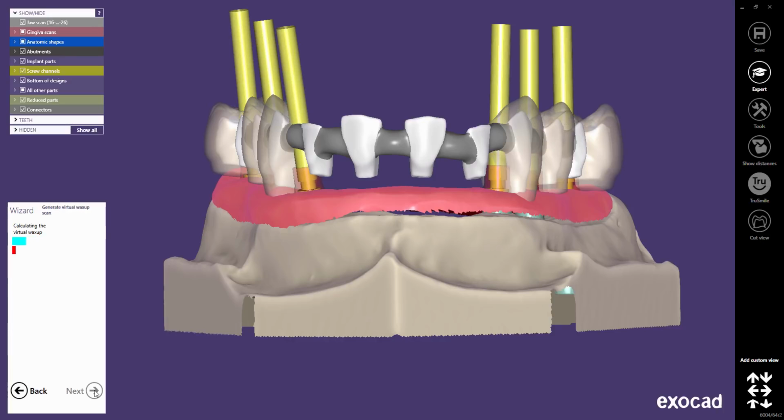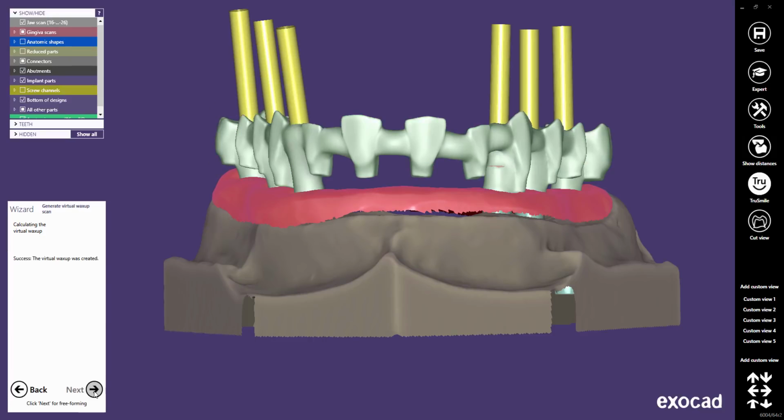The software generates a virtual wax-up no matter how the design looks and where the implants are situated, or where pontics and reduced crowns have been defined in the Dental DB. Note that this step may take some time, as several operations need to be computed. Once the virtual wax-up base has been generated, you can click Next to proceed.